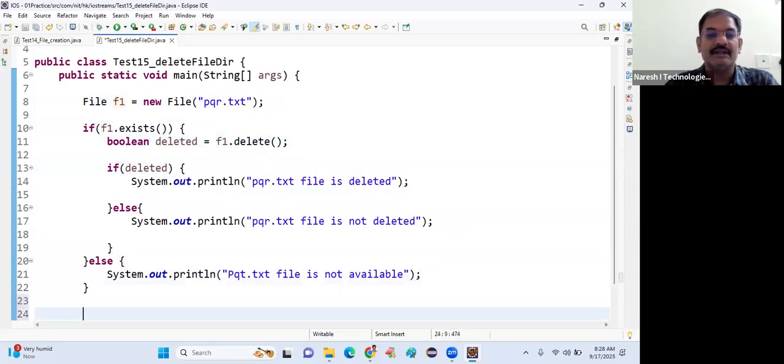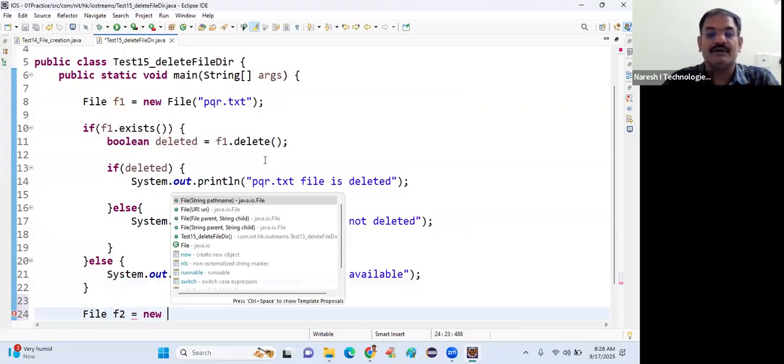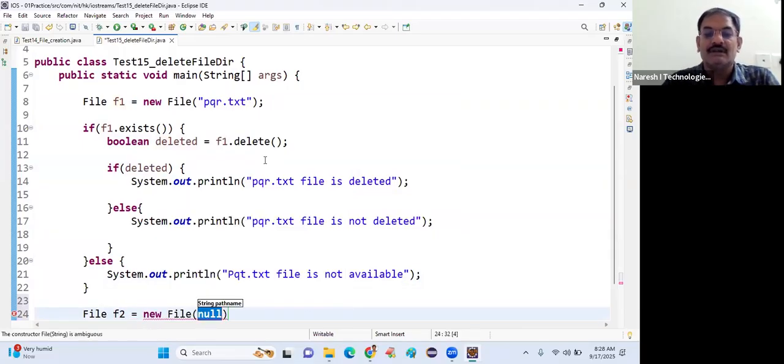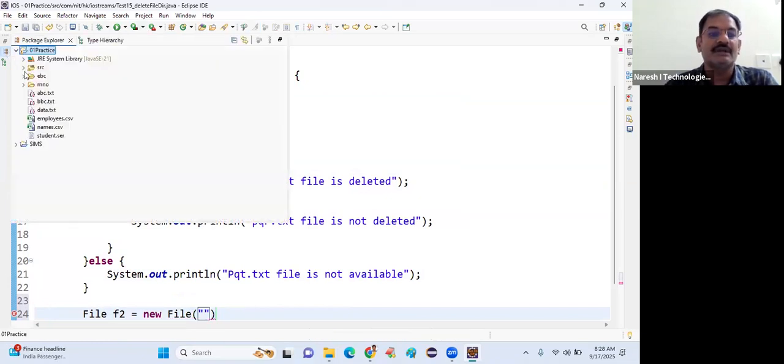Now I want to delete a directory, and then File f2 equal to new File. Now there is a very important point when working with a directory. Look at here. Here I have two directories, source, ABC and MNO. Two directories are available. Now I am taking the ABC directory. The ABC directory is an empty directory.